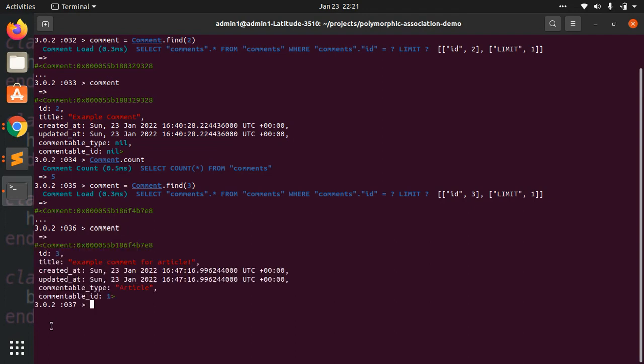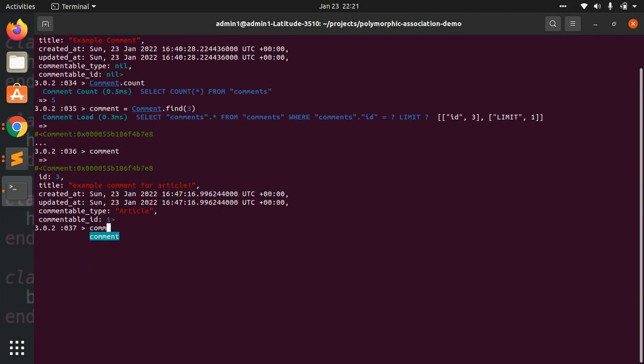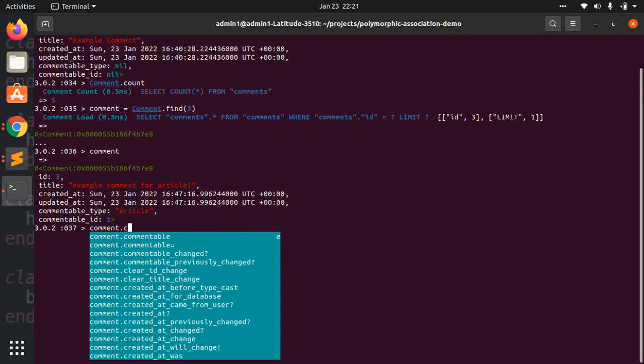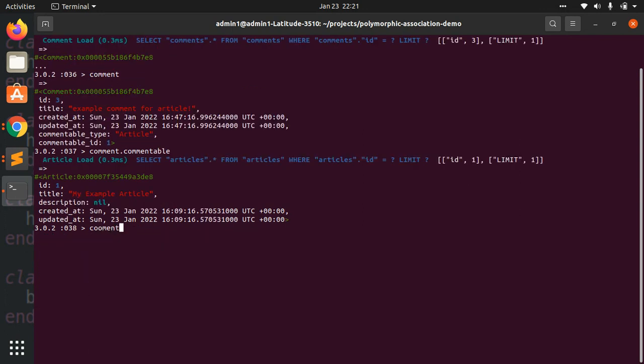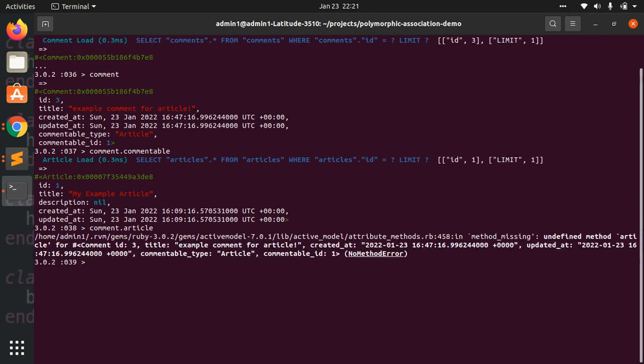Okay, here we have commentable type article and commentable ID one. So let's find comment dot commentable. Because here you can see commentable is article, but you cannot do it like comment dot article.